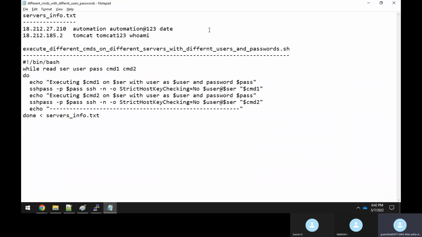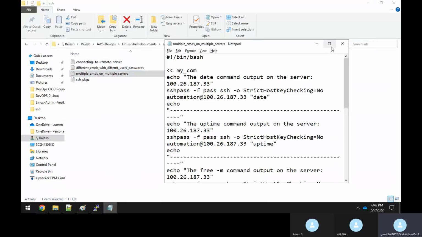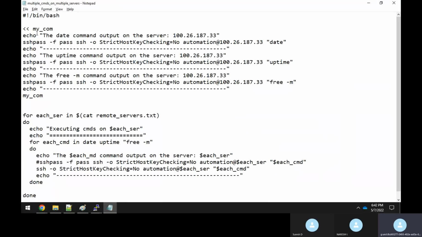What I'm trying to do is run multiple commands on multiple servers. Yeah, this would be the right one. Here, guys, you can see that I have written a simple script. In one machine I'm trying to execute the date command, in the other machine I'm executing the uptime, and in the third machine I'm executing the free command, right?